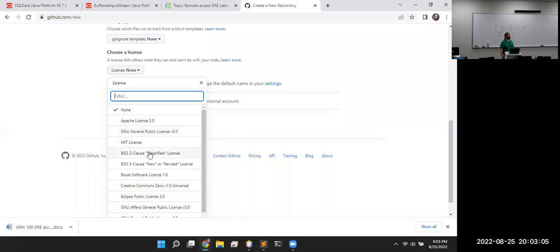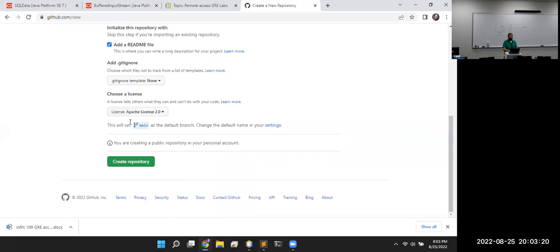BSD is the completely the most open one, right? BSD, that's the license that basically says the developer is not responsible, do whatever you want with this code. Feel free to have fun with it. The developer is not responsible for any damage caused or that sort of thing. Stick a license on it and then we create it.